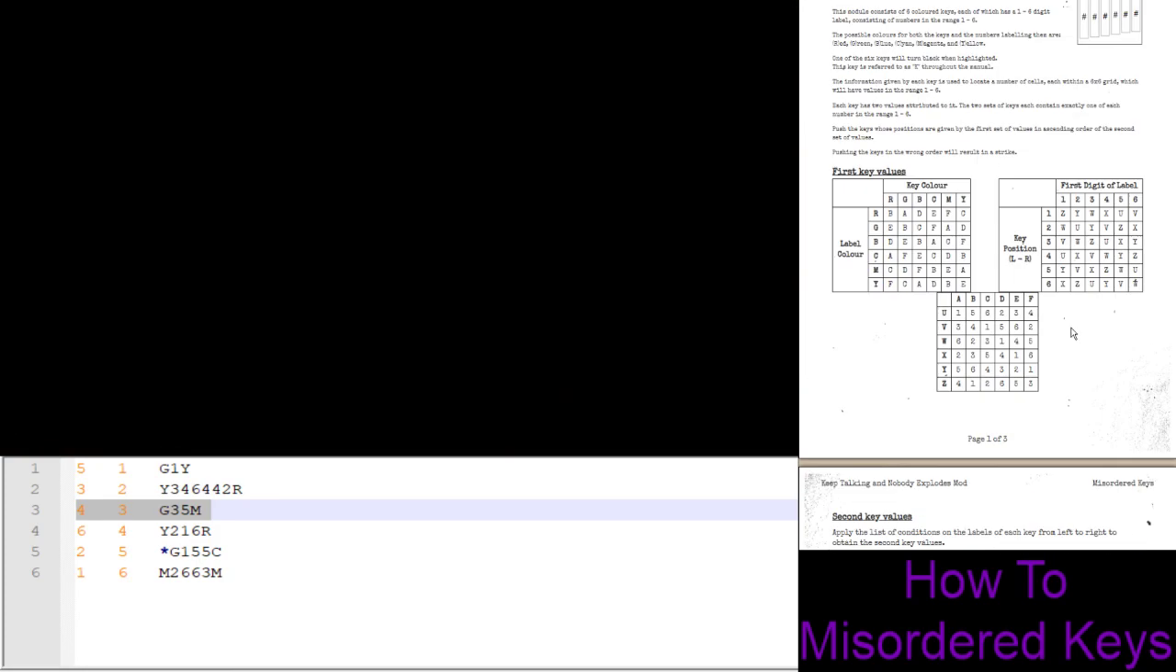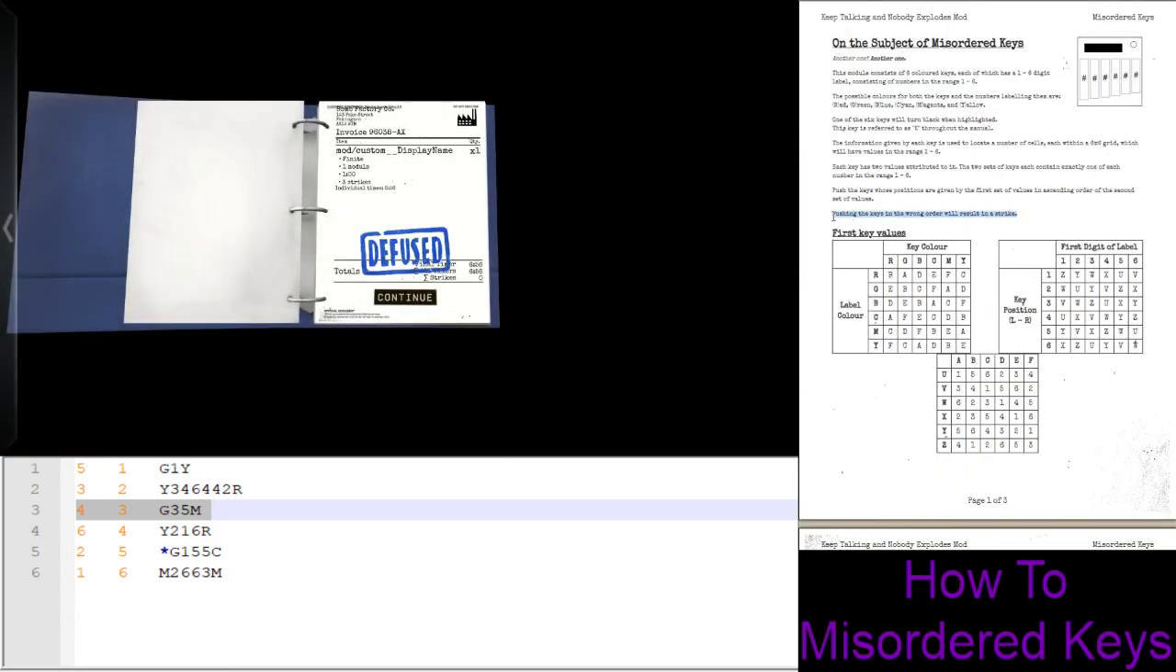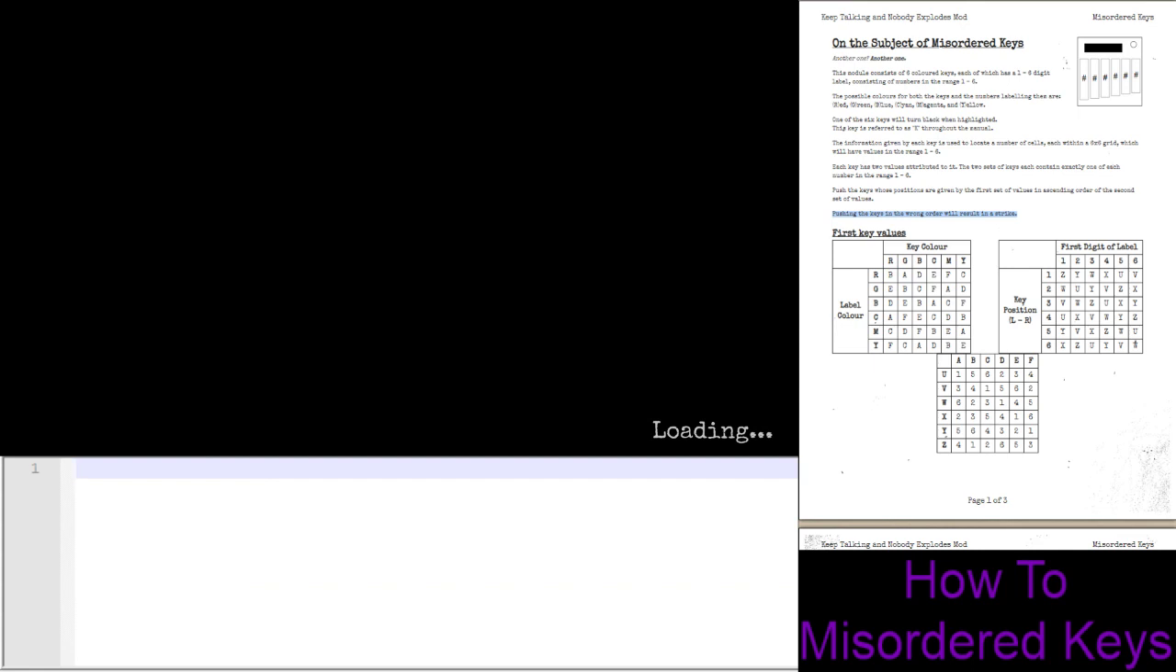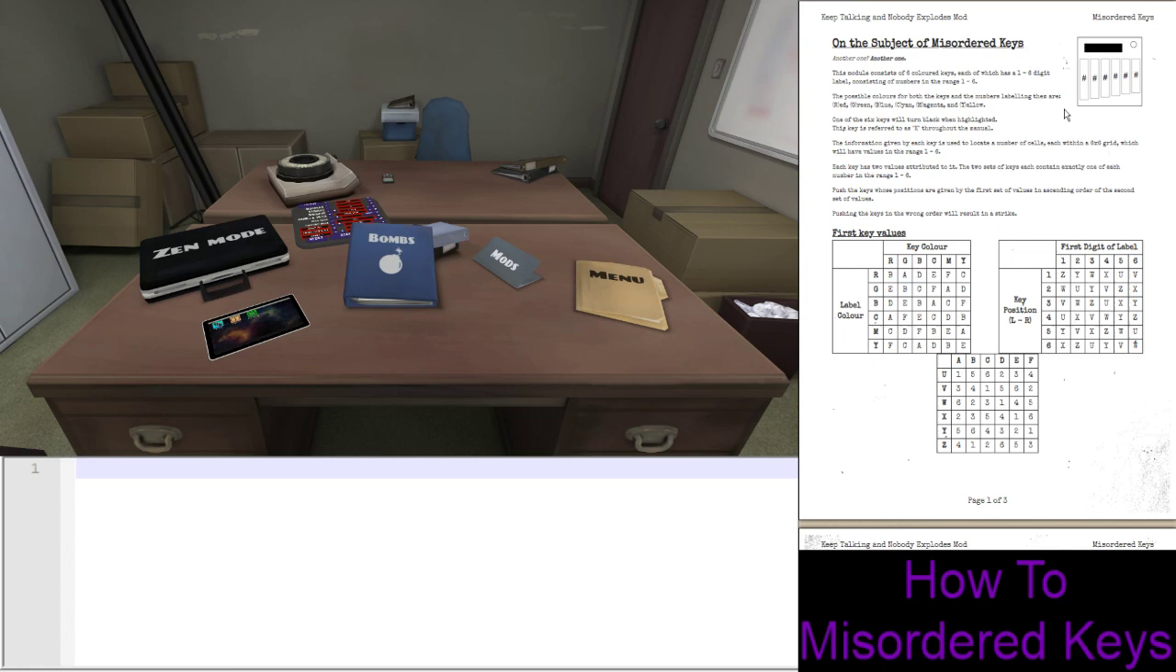Now, one thing that I did want to mention, it does mention that pressing the keys in the wrong order will result in a strike. The question is, do we care? What does it do when it gives us a strike? What does it reset, if anything? Let's find out, shall we?